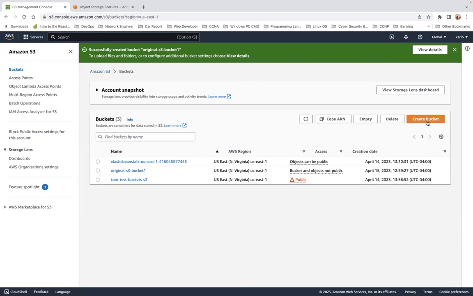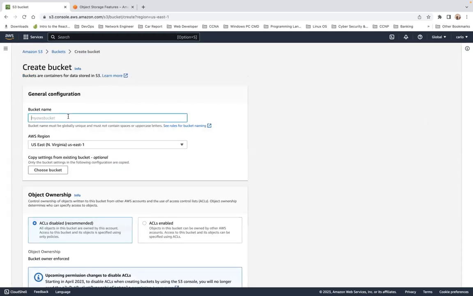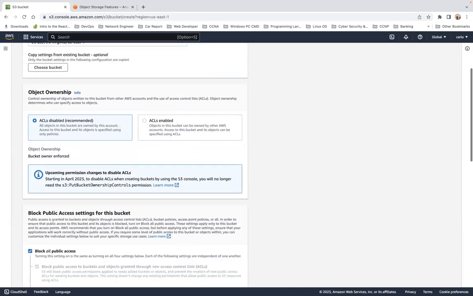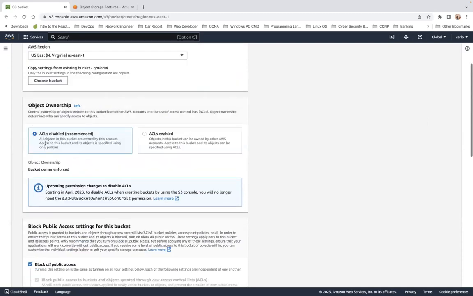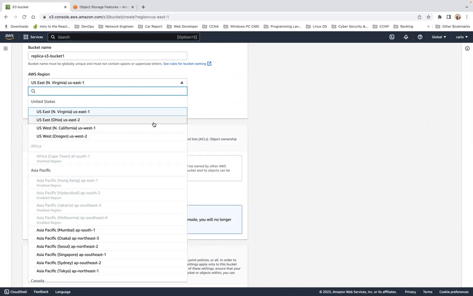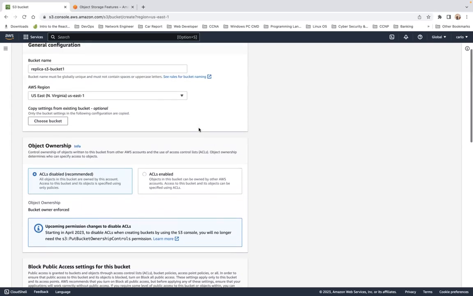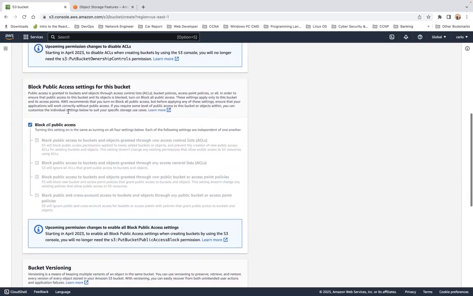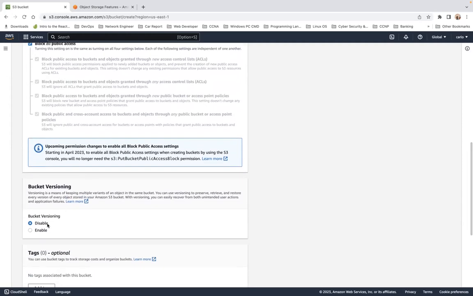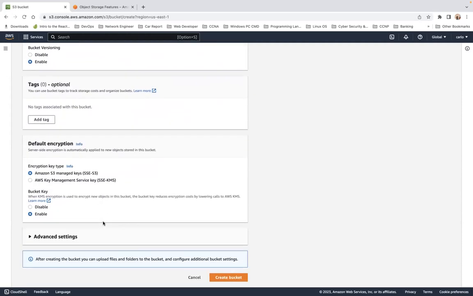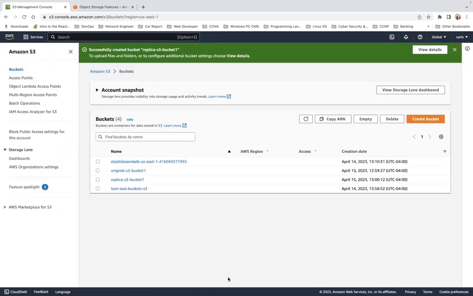Now, let's go ahead and create a replica bucket. We're going to make this replica S3 bucket 1. And we're going to scroll down. We're going to leave everything else the same, but if you want to, you could choose whatever region you want to put that in. That option is optional. So let's scroll down. We don't need to block any public access yet. Let's make sure that we enable bucket versioning, and let's create our bucket.